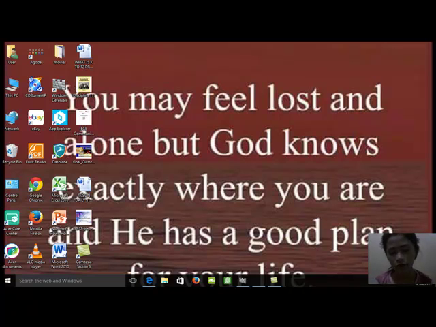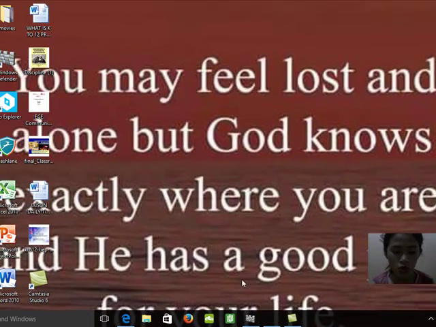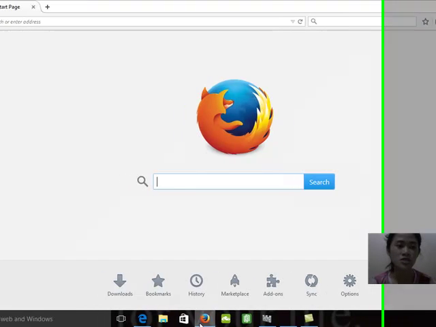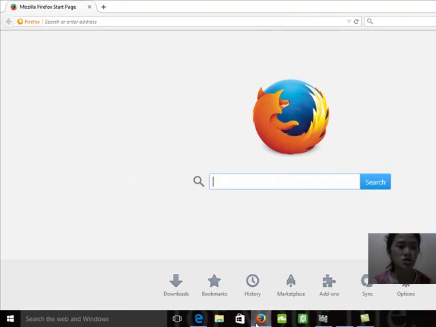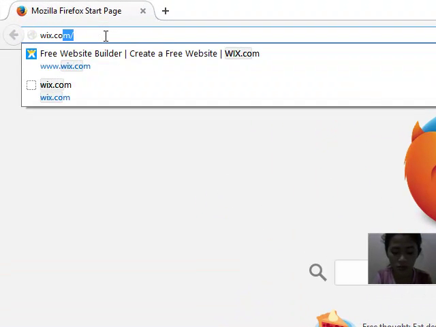I am going to teach you how to create a blog using Wix. First, open your available browser like Mozilla Firefox, Internet Explorer, Google Chrome or Opera, anything that is available on your laptop or PC. So I'm going to use Mozilla Firefox for browsing. Make sure you have a strong internet connection for faster and easier searching. So we're gonna type wix.com.